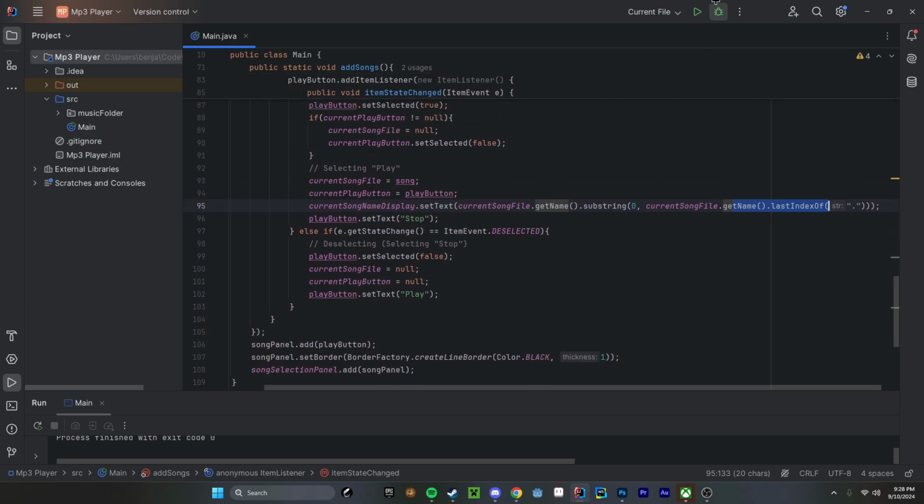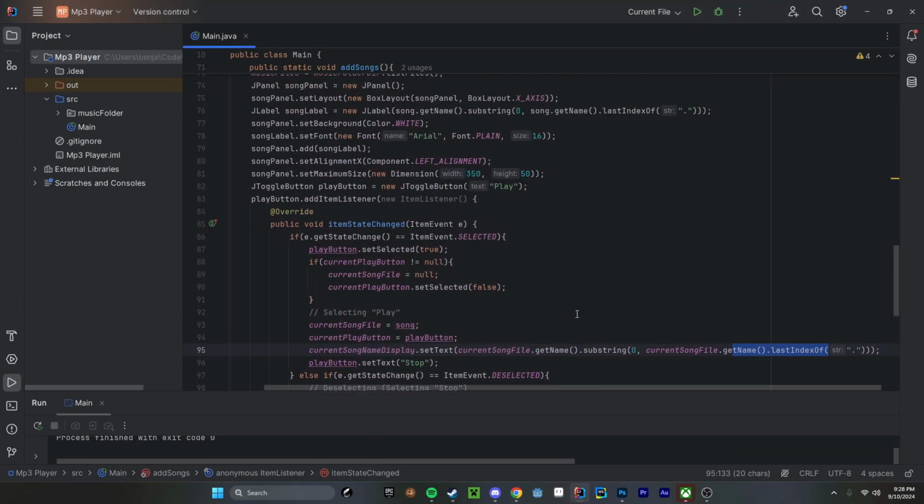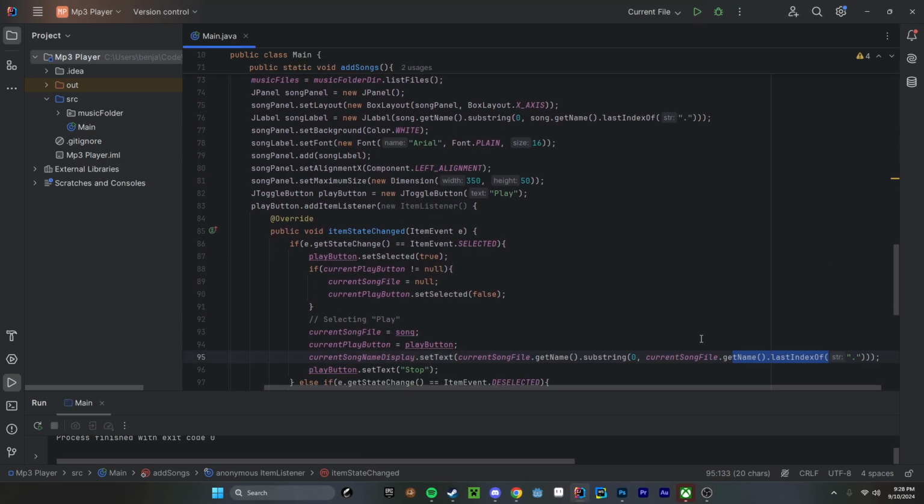So now if I run this and I select the song, boom, Countdown, Cinematic, Bangla, Tokyo Cafe, there we go. But when I stop it, it's not going to reset it because we haven't added that functionality yet. So I want to have a default name up here, and we can just do "No song currently selected."